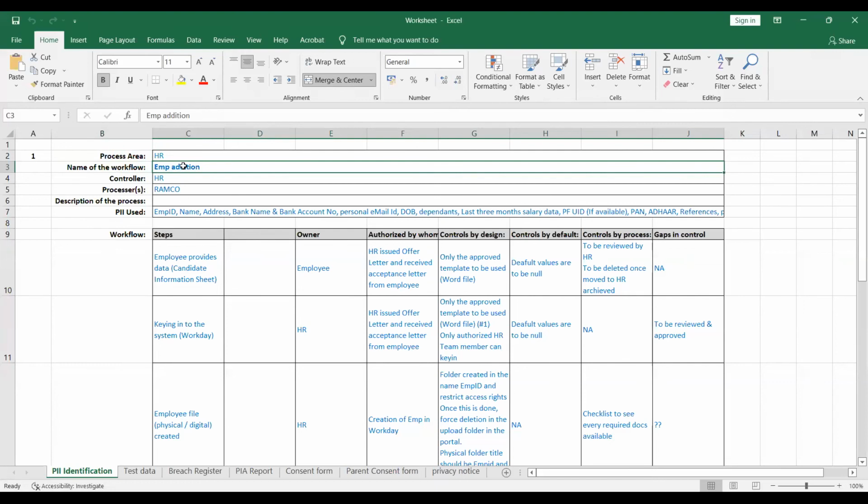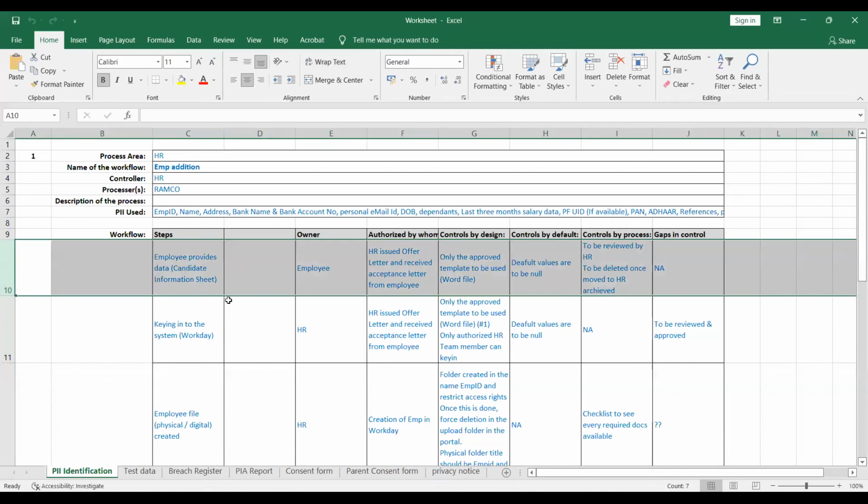So when the person comes for joining, this is how I'm going to do steps 1, 2, 3, 4, 5. Every step is an activity which is part of this employee addition. For that activity, because every process that you do as part of privacy management should have been initiated, that's what we are going to see now.